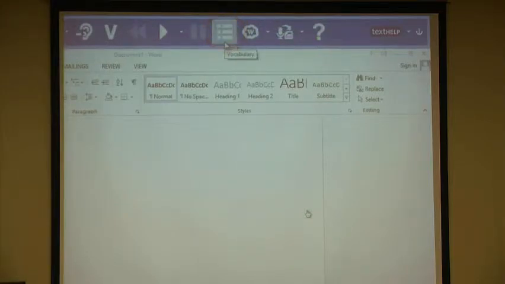This is the vocabulary icon. Next is the word cloud and voice note. To access the help, click on this icon, and finally the text help icon.